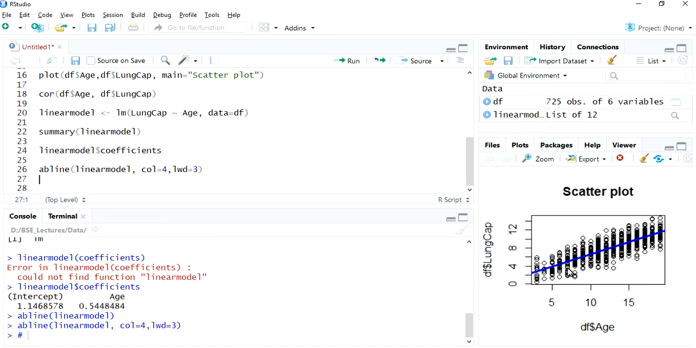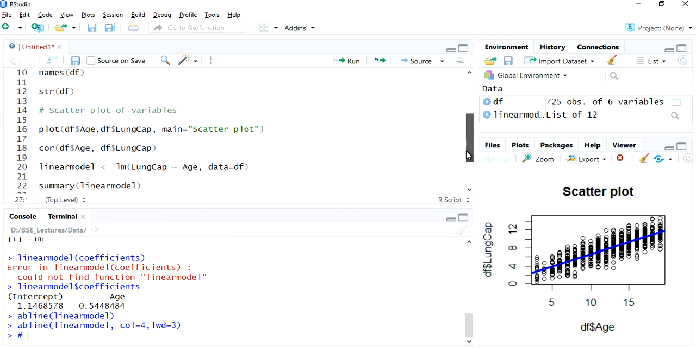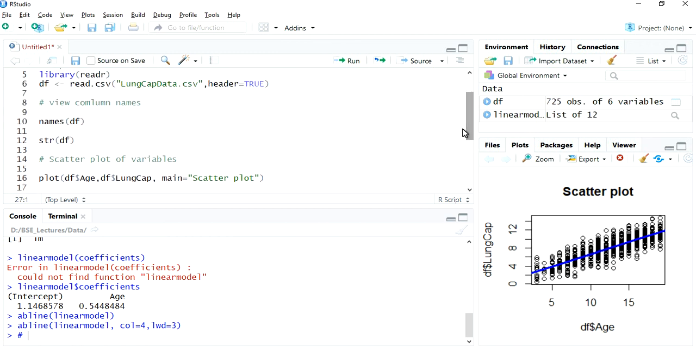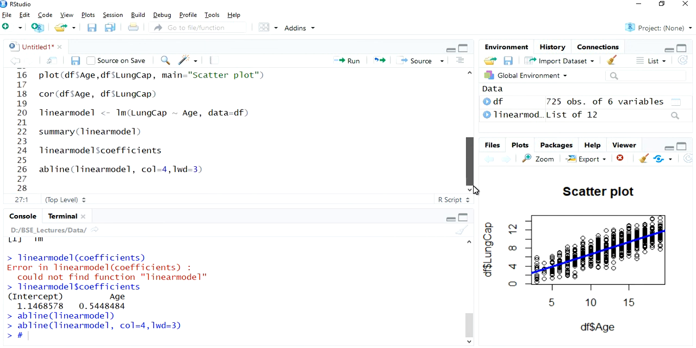I'm just going to give a line width of 3 so that it is visibly clear. You can see that the line has also come. So this is basically doing a simple linear regression. That means we are predicting the value of y using just one x. These are all the various things that you can do when you are doing a simple linear regression.